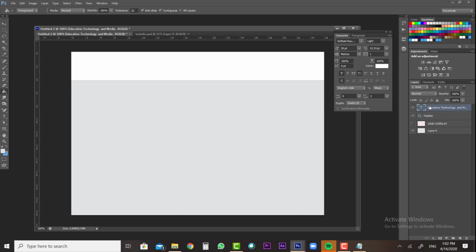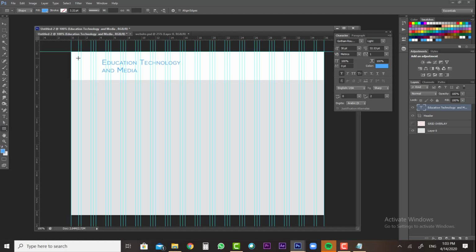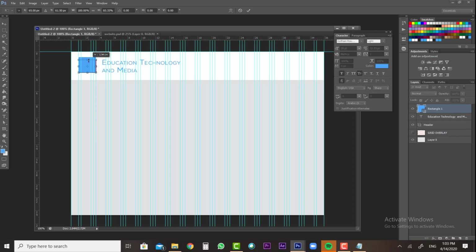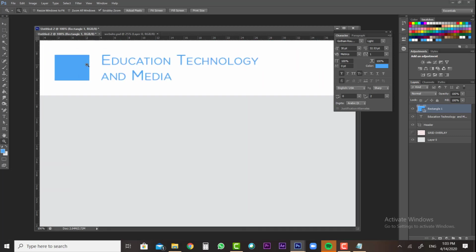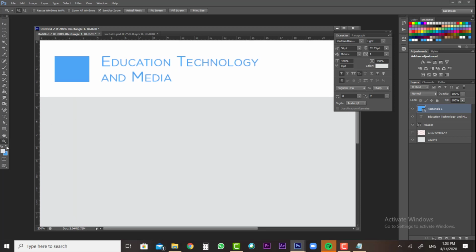Good. So we are going to change the color of the text again to blue. Let's go ahead and create a very simple logo. If you activate the grid, you will see that you are doing it with guidance. Control H to hide the grid. Now you can zoom a bit, and then you can just type, for example, E T.